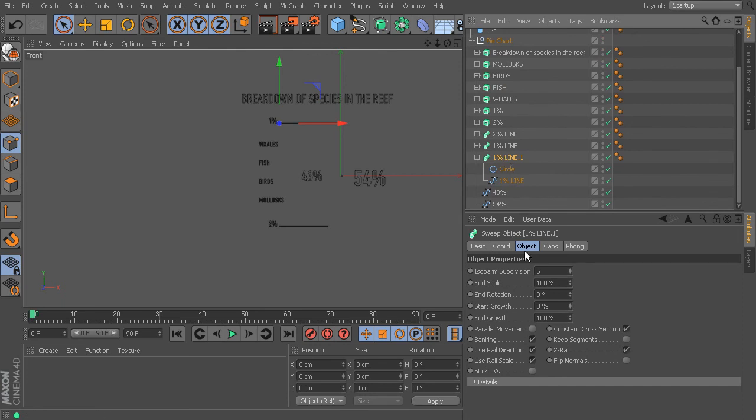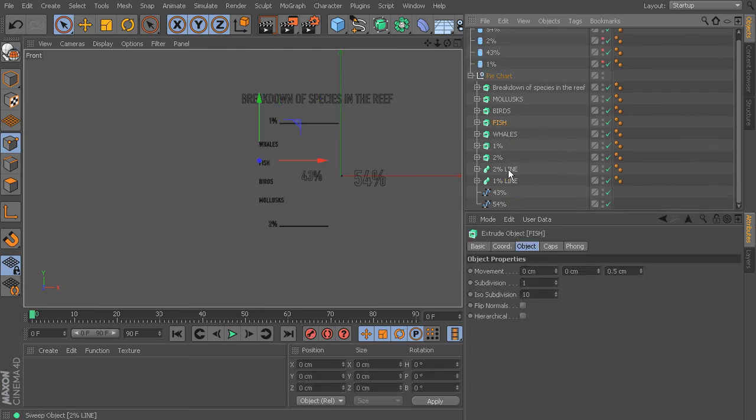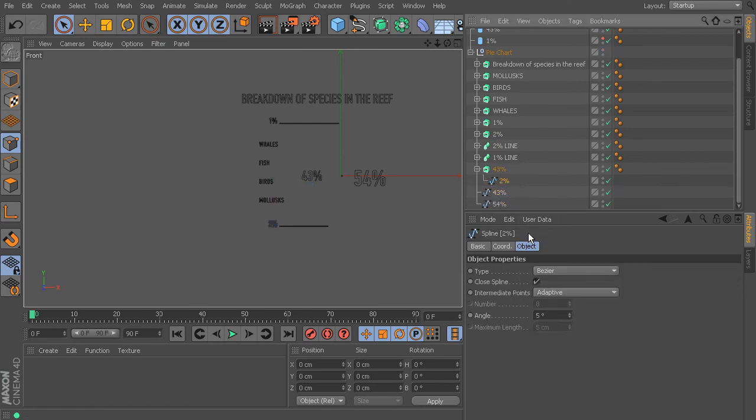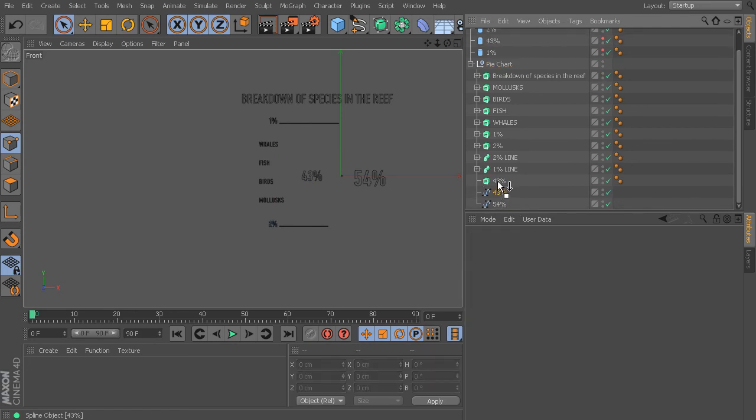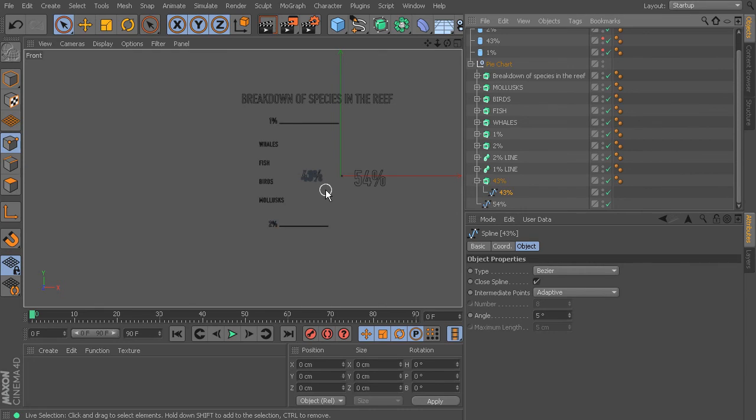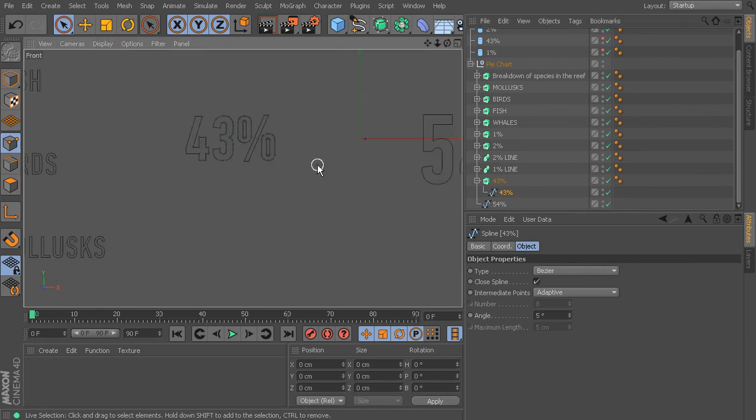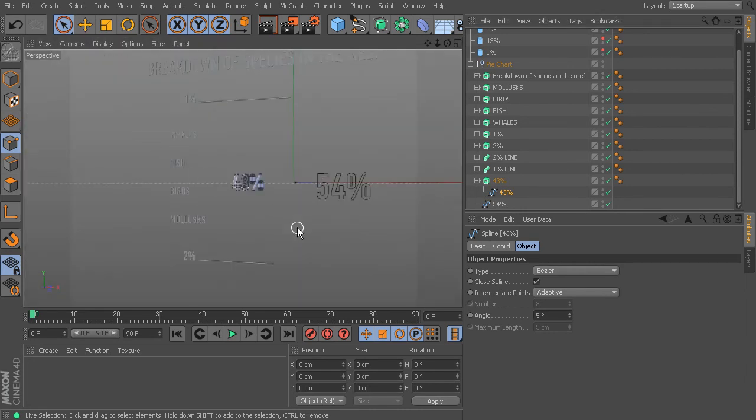And actually, that's a sweep. We don't want that one. We want one of our extrusions. So I'll grab that one, control drag it down. We'll call this one 43%. We'll go into that extrusion, and we want to get rid of the original spline that was in there. So we'll just select it and delete it, then drop 43 underneath there. And by doing it this way, now when we go back out to our perspective view, it's going to have the right kind of extrusion on it.